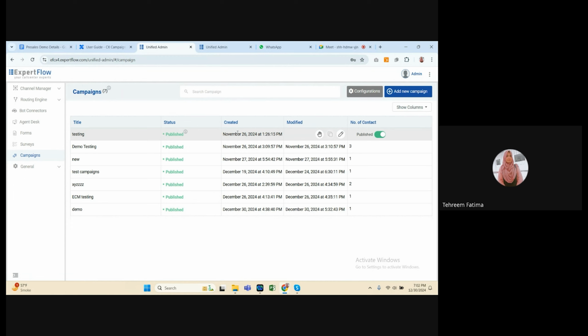Next we have this column. From here you can check the date and time at which a specific campaign was created. Along with this we have the modified date and time for each campaign, and at the last you can see the column of number of contacts. For example, this specific CSV file has three contacts in it. So this is the basic data for campaigns.